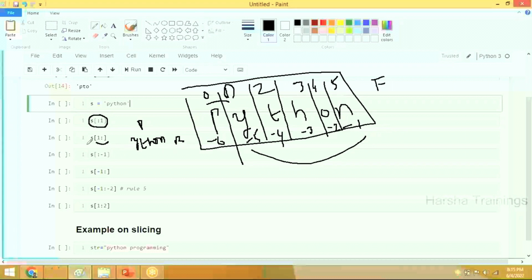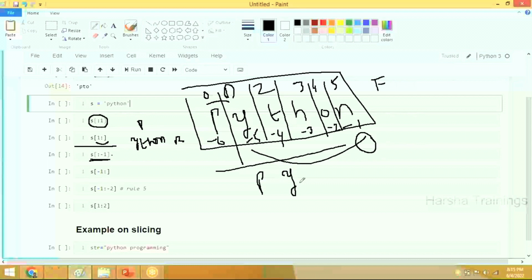Then if both are okay, I'll go for a little bit more complex one. Shall I go? Yes, sir. Next one is S of :1. Here I have to start from the beginning. I need to take all the data except the last one, except -1. Can you please tell me what is the output? Is it P, Y, T, H, O?